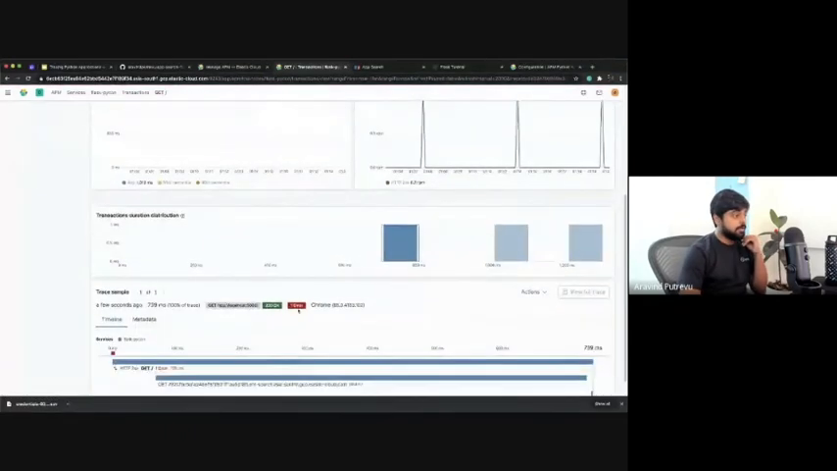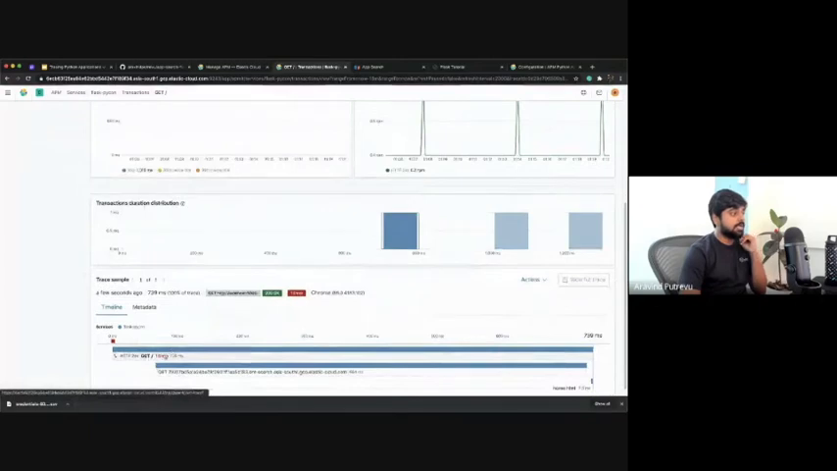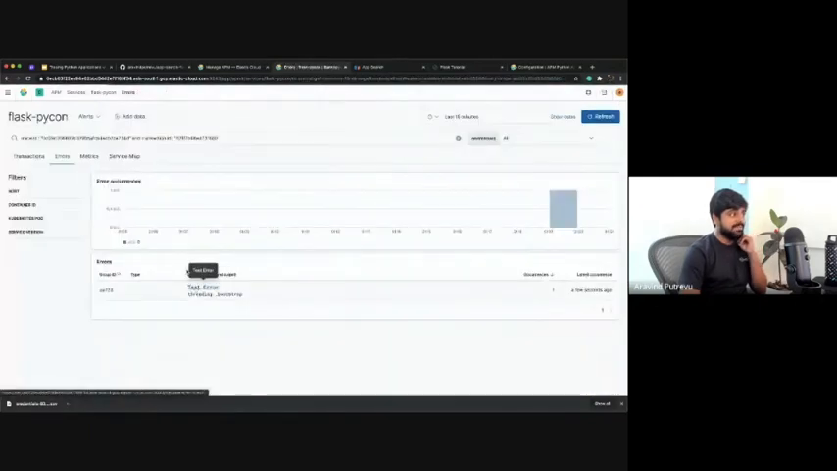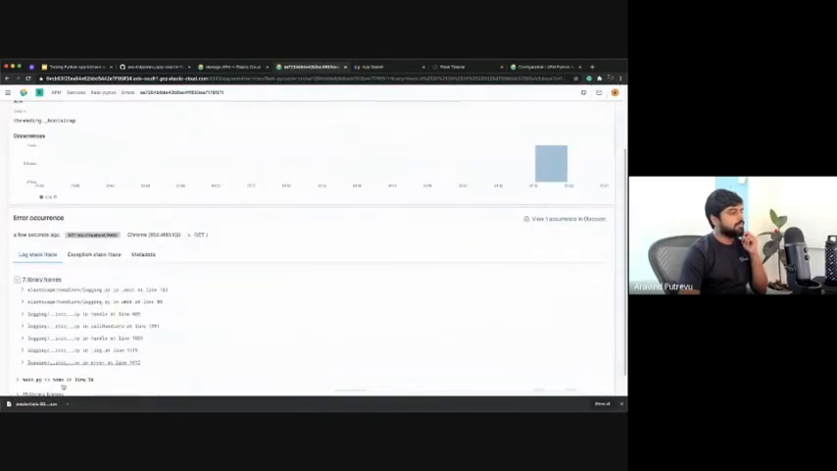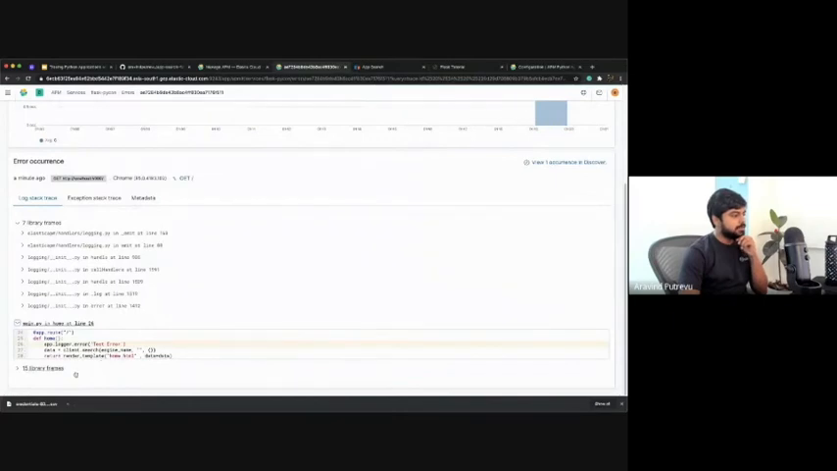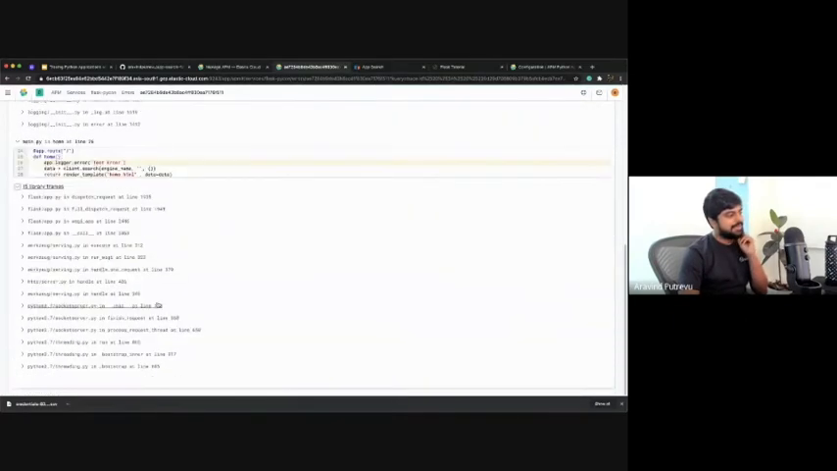So if I click on this particular thing, what is the error? And then it shows me the test error. And then if I click here, it will show me the trace, where the code has been, and everything.